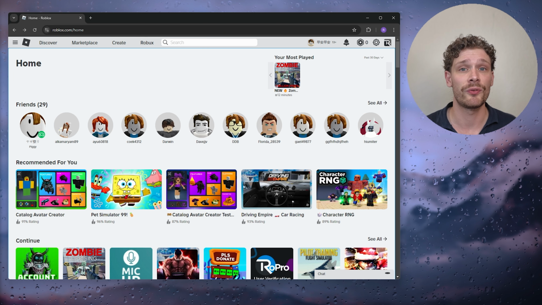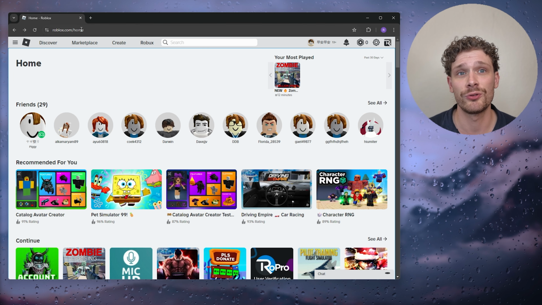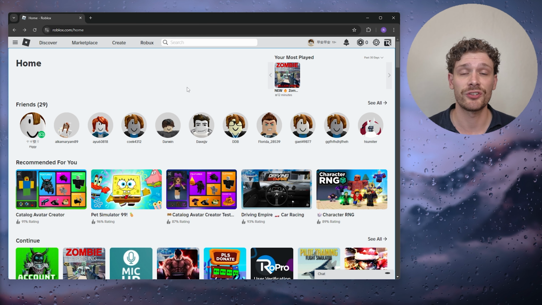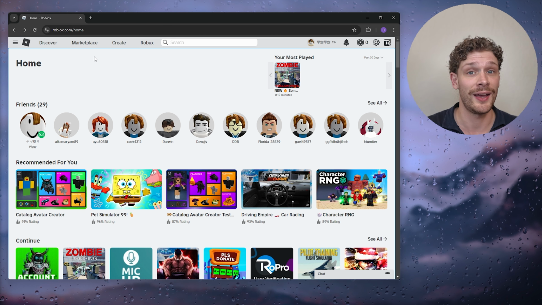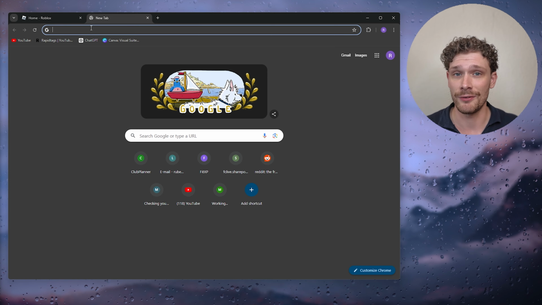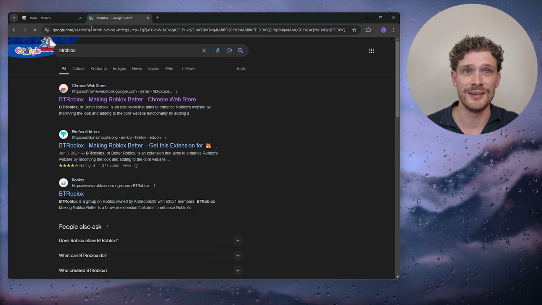Now, the first thing that you want to do is open up your preferred browser, head down to roblox.com, and from there sign into your existing account. Now, the next thing that we're going to do is open up a different tab and type in BTRoblox.